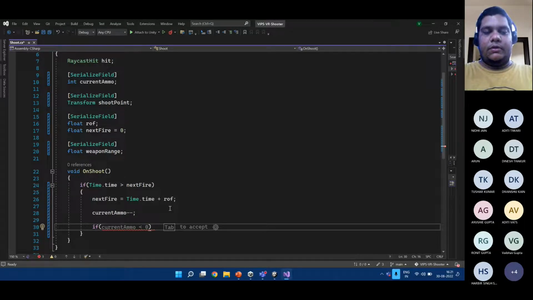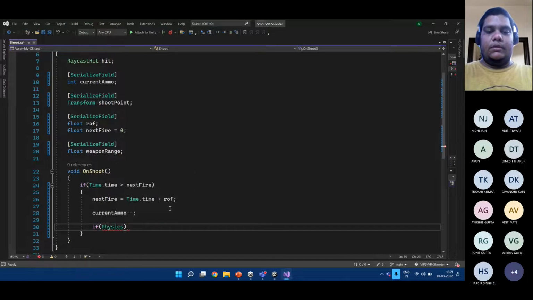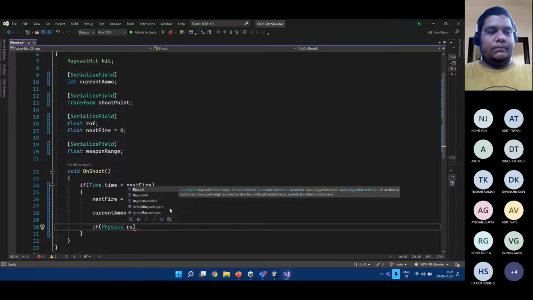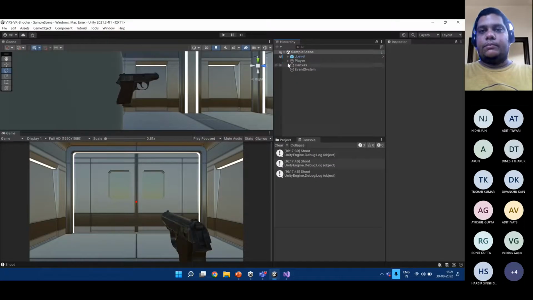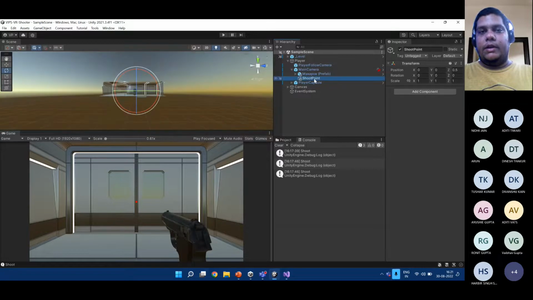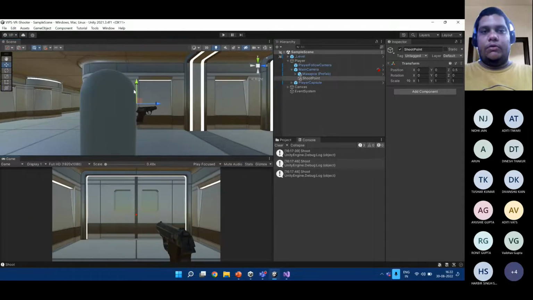Now this is going to be an if statement where we'll check whether the raycast, so this is how the raycast is implemented. So we'll check Physics.Raycast, and we have a shoot point, if you remember. This is the point that we created there to basically shoot from. This is the point that we want the player to shoot from.